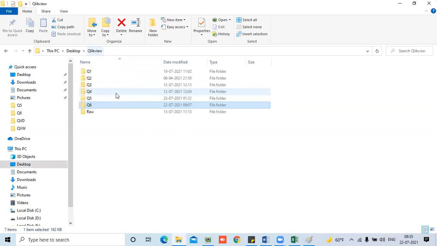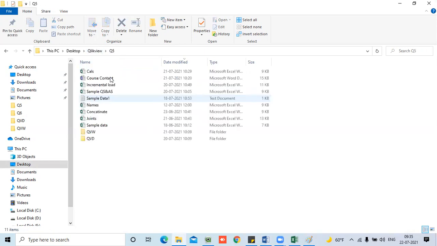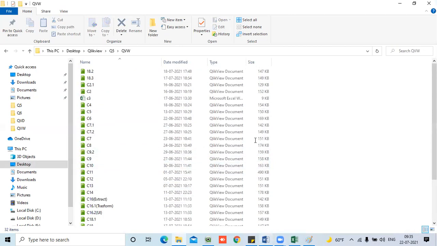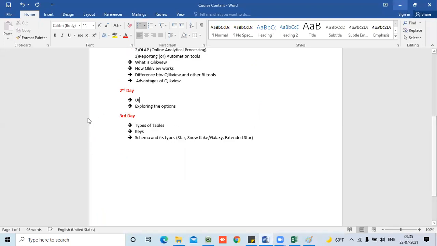See, it will be like how I am storing the previous batch. There are different concepts, qvds and qvws. I am storing them, so whenever I need some reference, I can directly go to the content. They can check it parallelly.